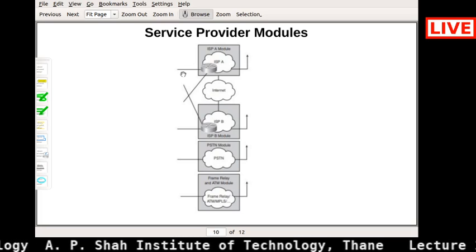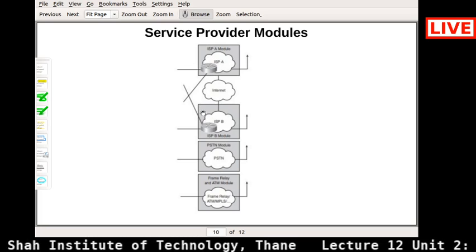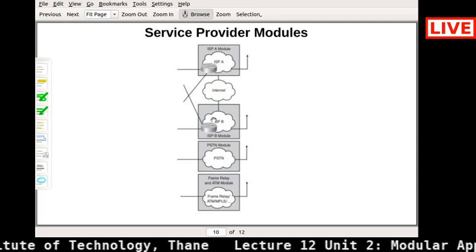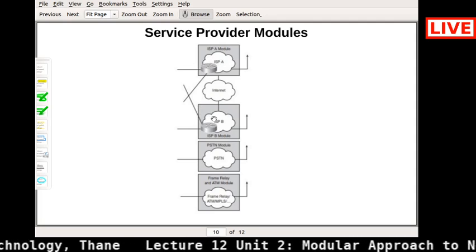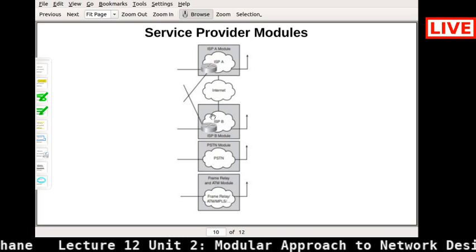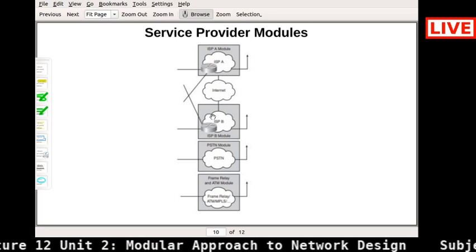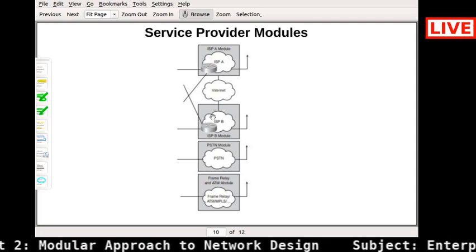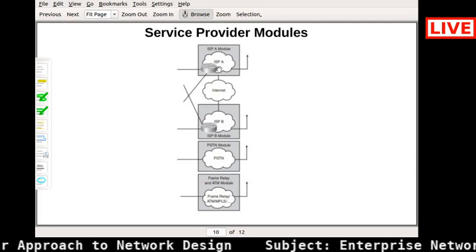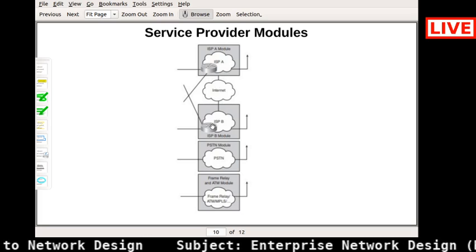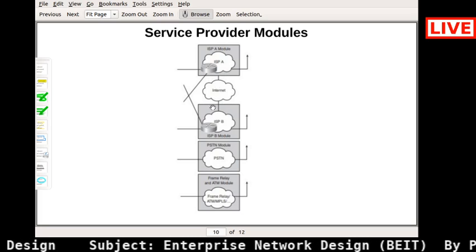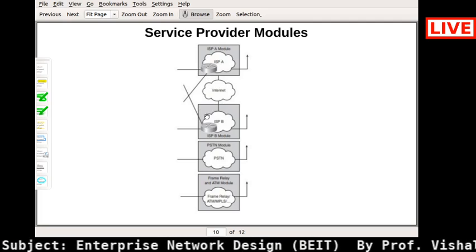If one ISP fails, we have a second ISP as a backup, in our college also. If one internet service provider fails, we have a backup line also. A backup line must be there. So we have two ISPs, ISP A and ISP B. If one fails, we have another one.